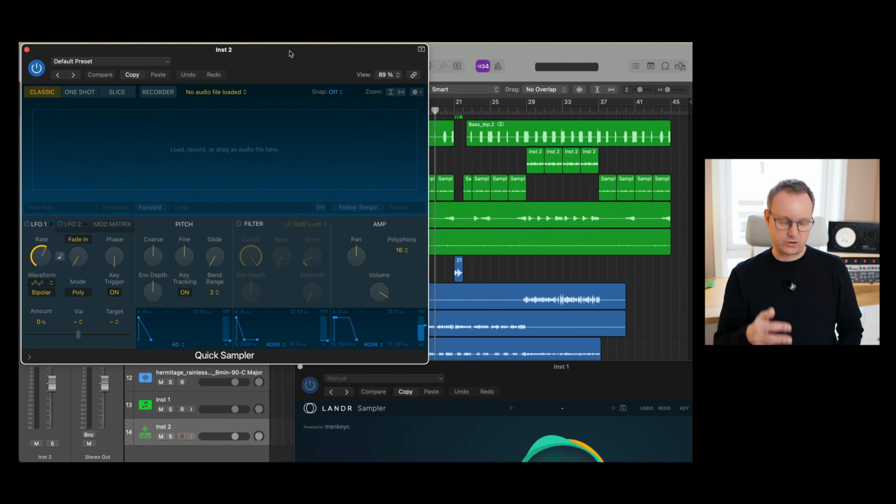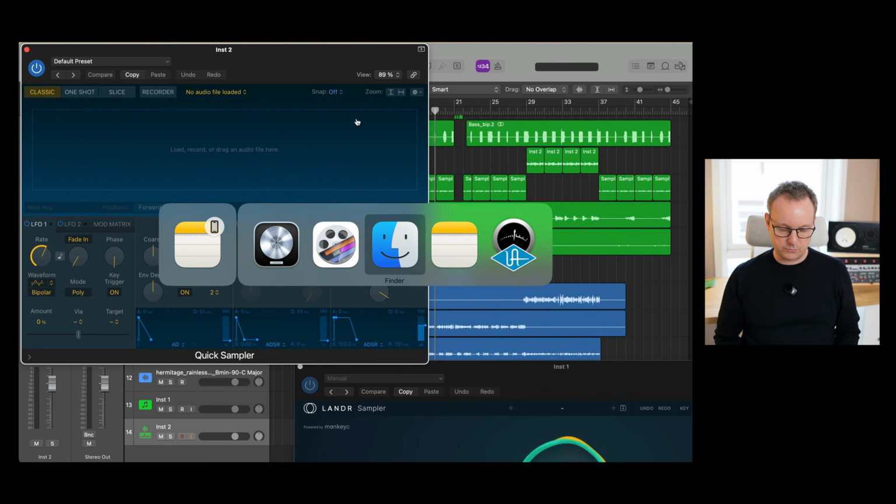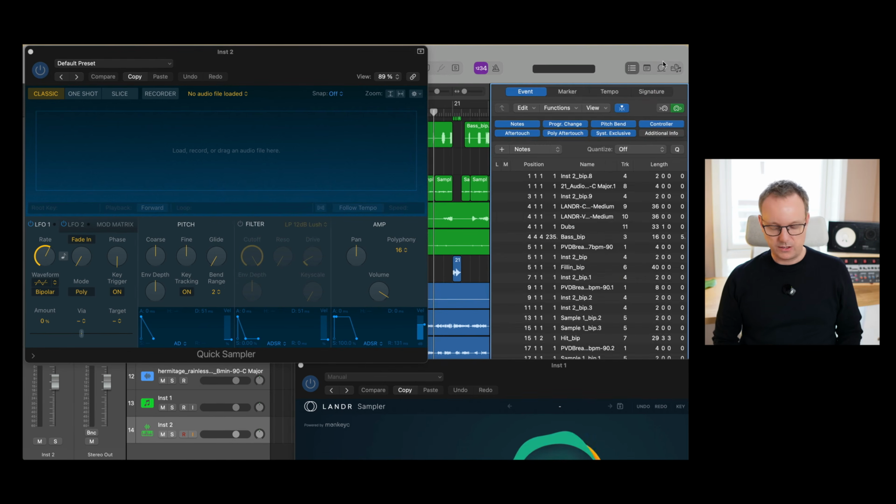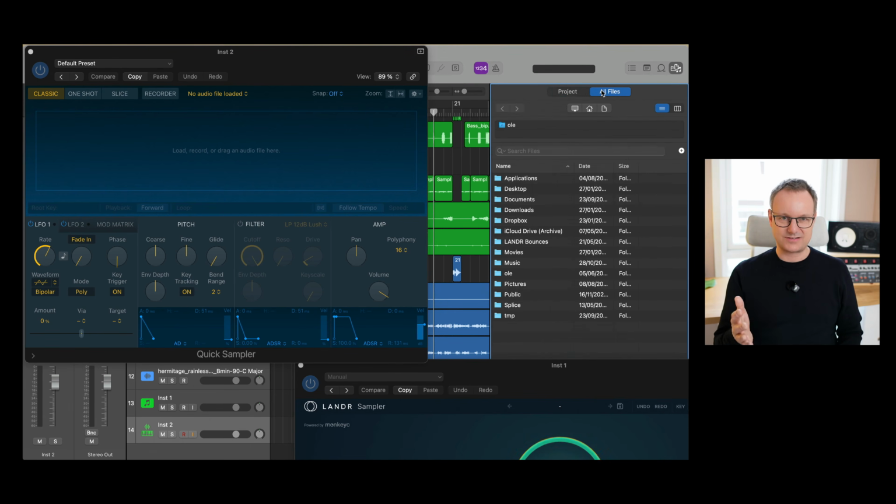or from my hard drive. I'll just open a Finder window and drag in. Or I can, of course, use the stock sounds. I can find sounds right here, for example.